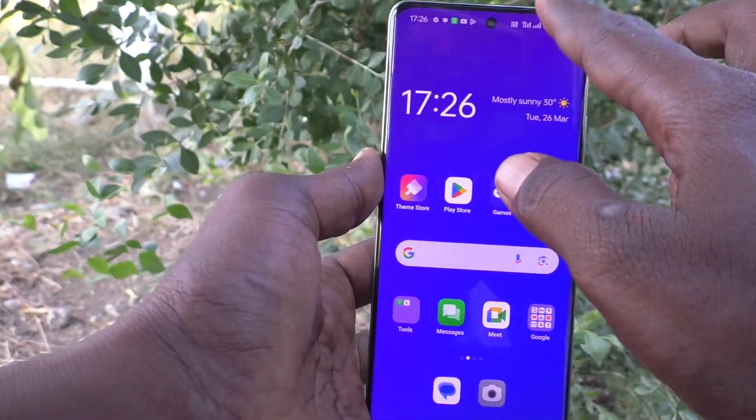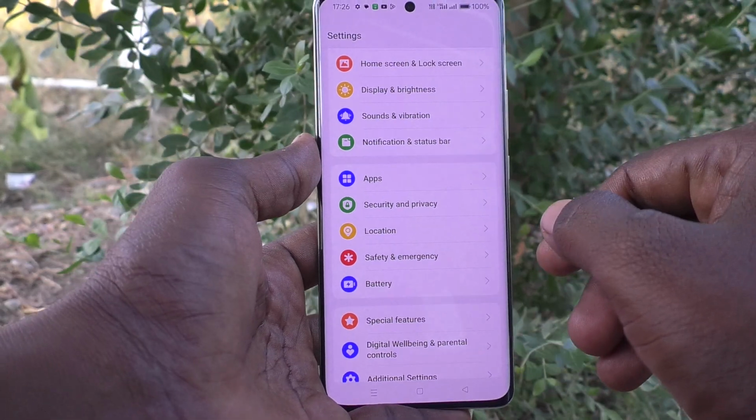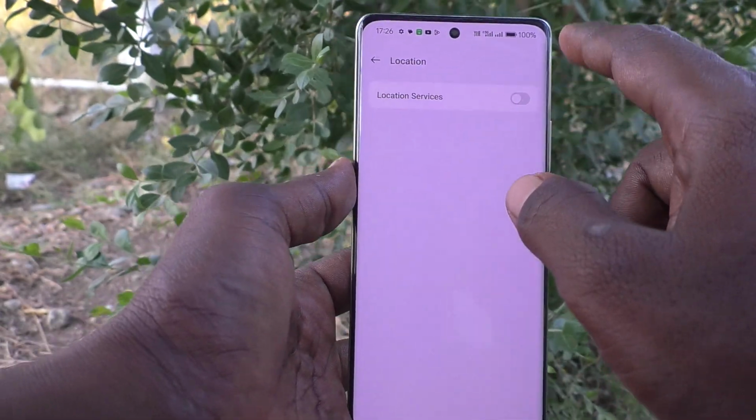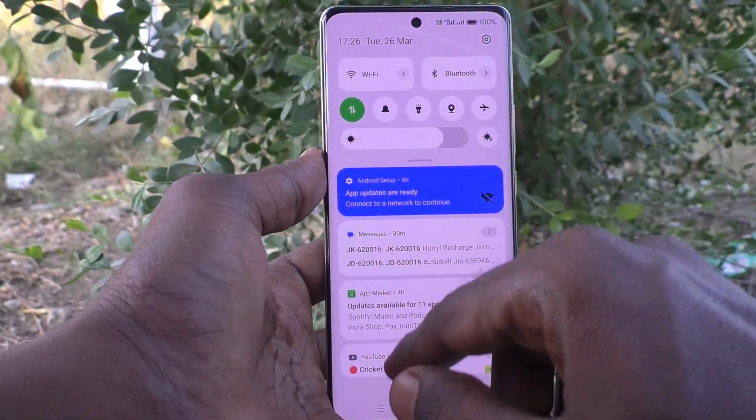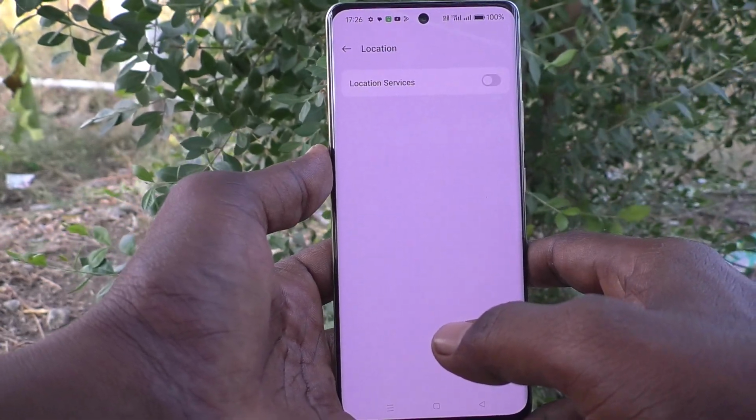Okay, on the other way, again here go to settings, then go to here location and just turn off this button so that location services have been removed. Okay, so in this two way you can easily remove location service in your phone Oppo Reno 11 Pro 5G.